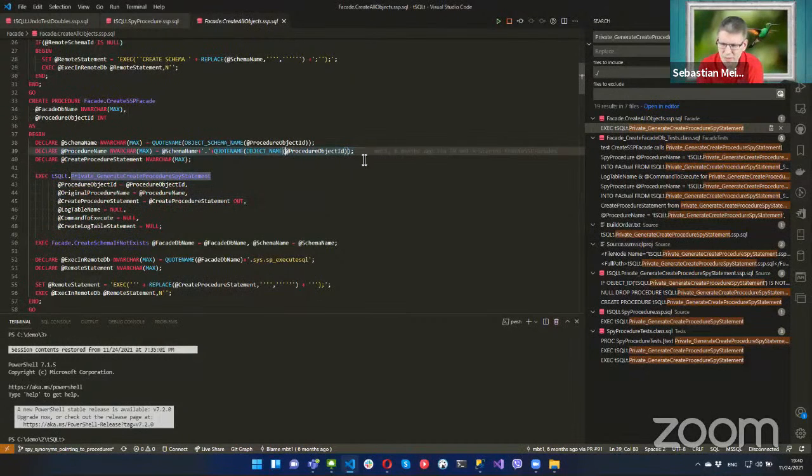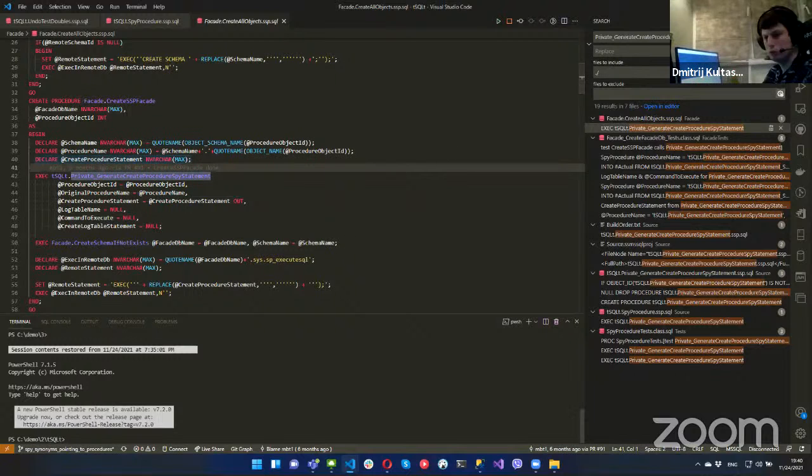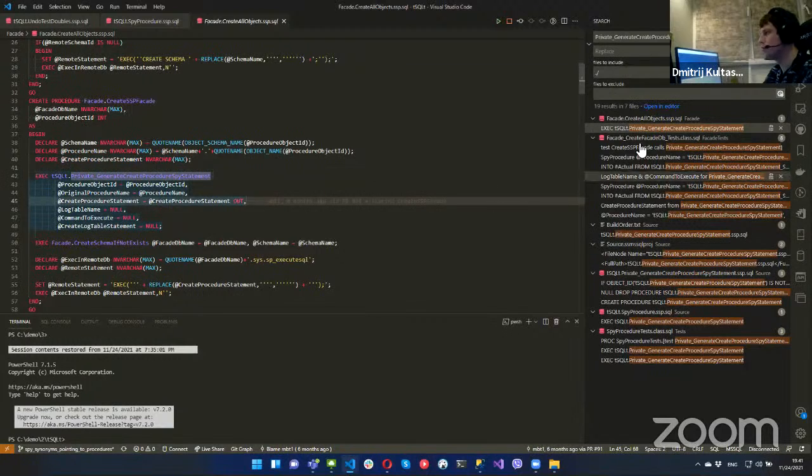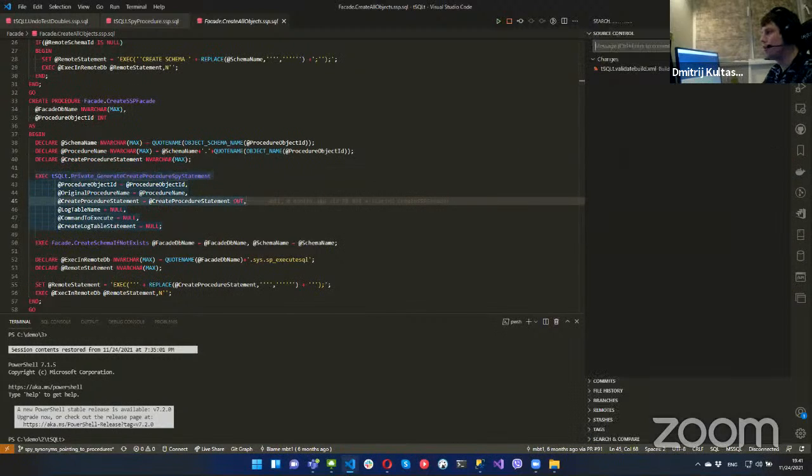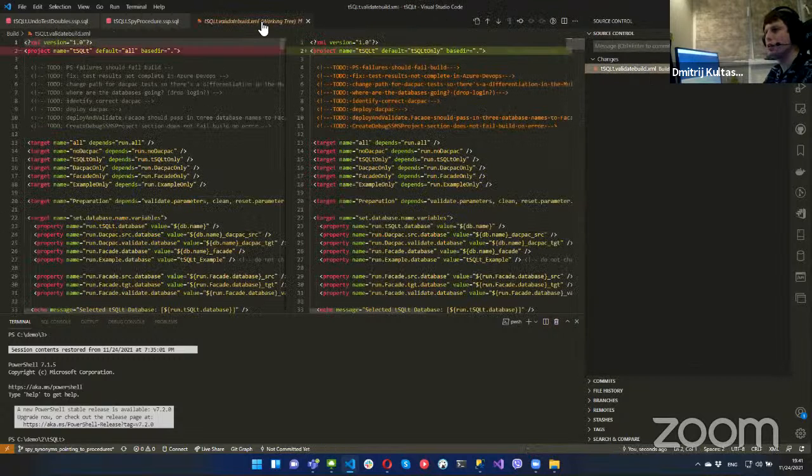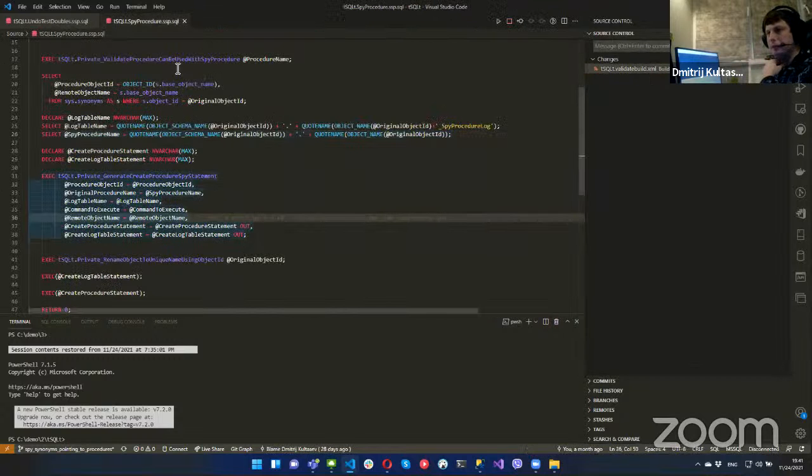Did you change the branch already? No, it seems so. You see, the spy synonyms are pointing, so it seems to be the right branch. Okay, what about the changes? Spy procedure SSP remote object name. Okay, it's here already. Maybe something didn't refresh.